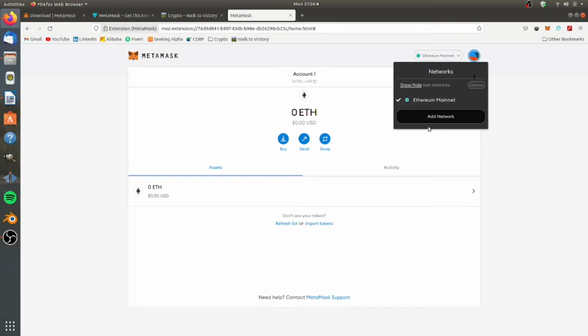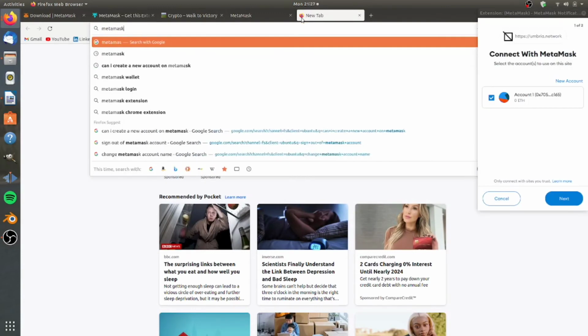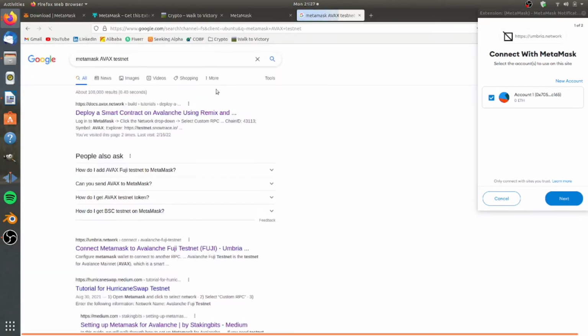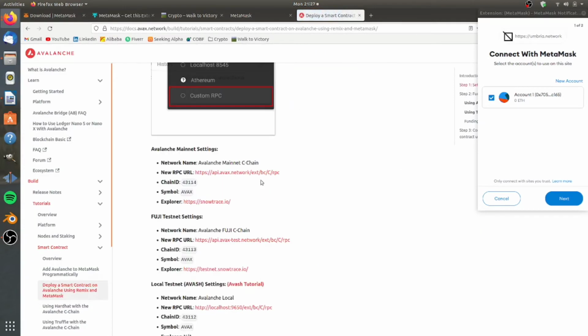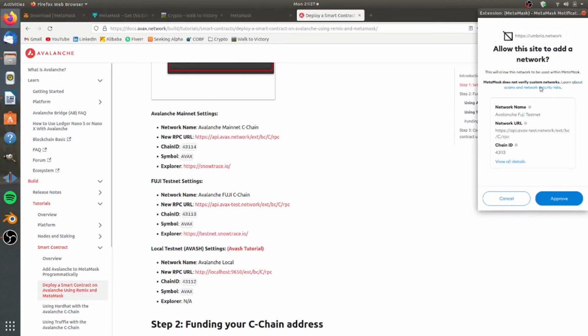So we'll just go ahead and install the Avalanche network here. And the easiest way to do that is to type in MetaMask AVAX testnet. Then click on the first link and scroll down, and there's your settings. Here's what we need to connect to the Avalanche network. MetaMask actually just comes into it for us, and if we say approve, it should show up.